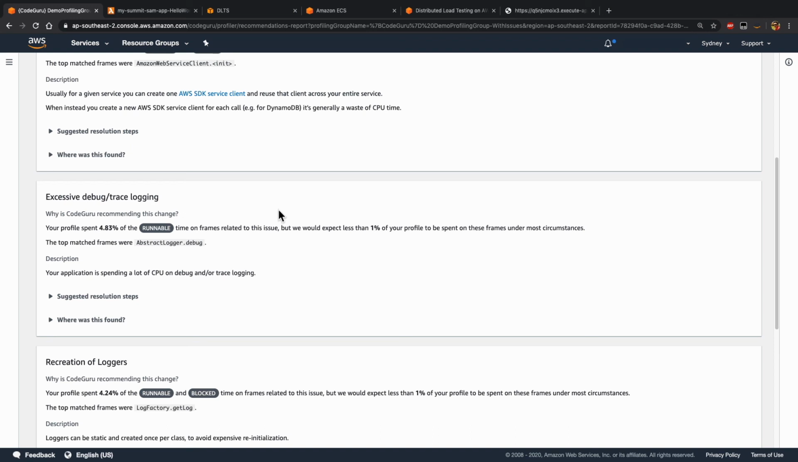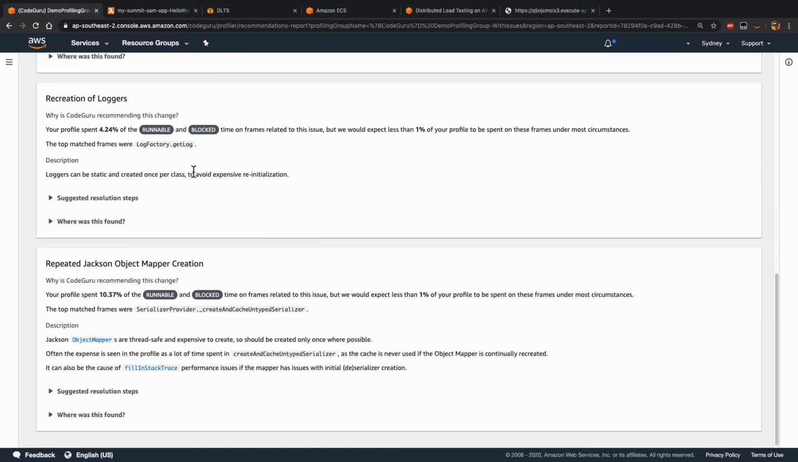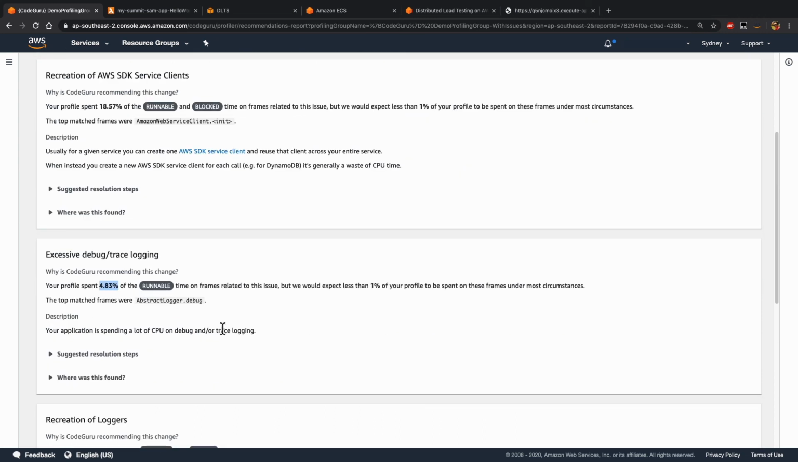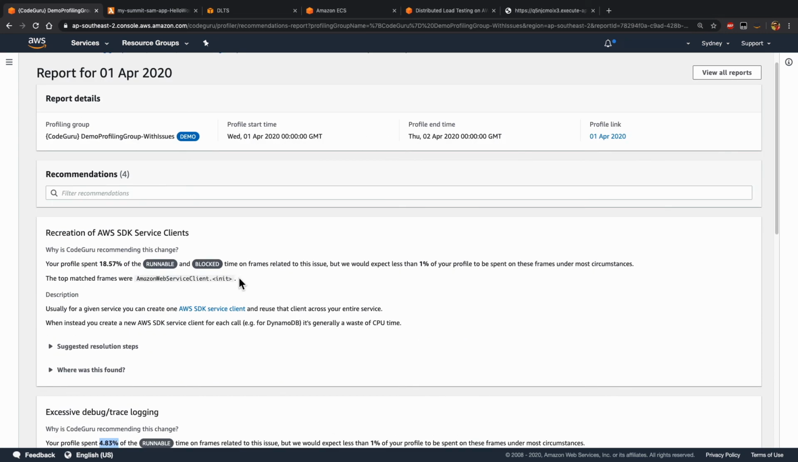Instead, I can reduce the amount of trace logging that I'm doing. But you'll notice it's also giving me a percentage of the time that the CPU is spending on this particular task. Recreation of loggers. So here Code Guru is pointing out to me that I have created objects again which are unnecessary, and it's better off using a singleton class or a global one. As you can see here, it's giving me very specific code changes that I can make to reduce the infrastructure cost of running the application. And that means that I can potentially scale out my application whilst reducing the amount of underlying infrastructure.